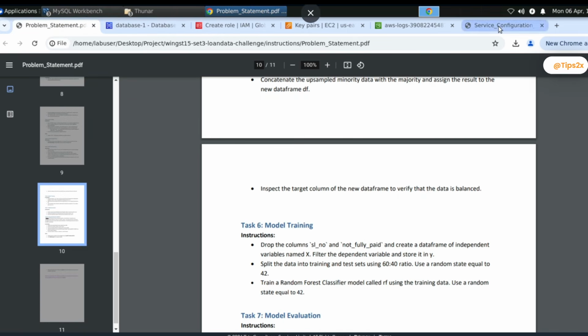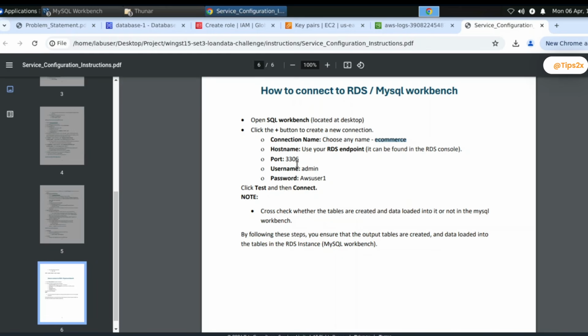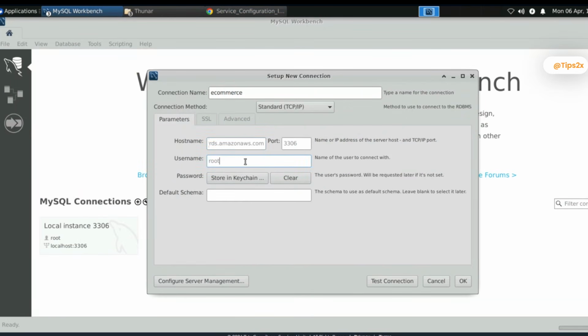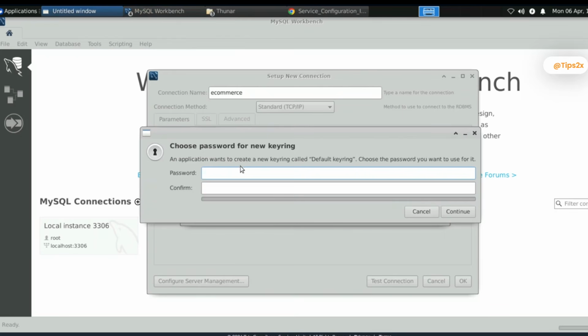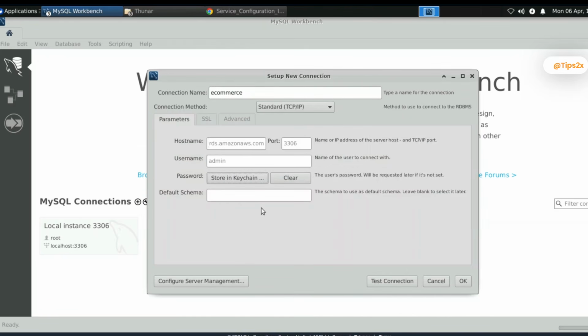go to that service configuration file, port 3306, username admin, password AWS user1. Port is already selected 3306, see, and username is admin and password is AWS user1, that I already copied. Copy paste, it will save our time a little bit. Okay, already did it. We need to click on test connection.